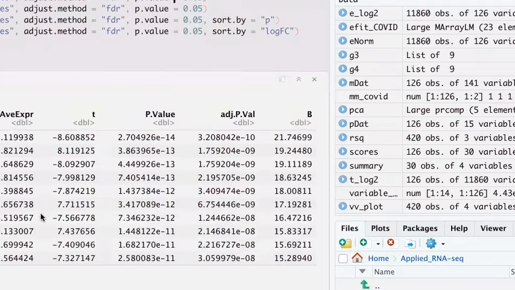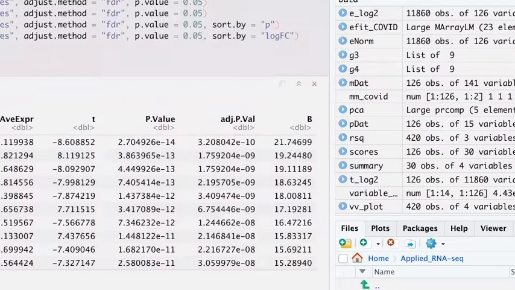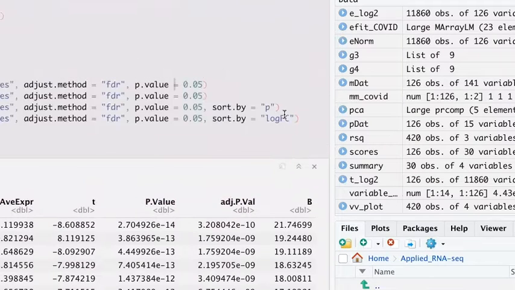Okay, so when I run that, it only shows me the top 10 differentially expressed genes. And these are the columns that you get. You get a log fold change, your average expression across all the samples for that gene, a t-value statistic, so the t-test, a p-value, which is your original p-value, the adjusted p-value, which is after multiple testing correction, and a beta value over here.